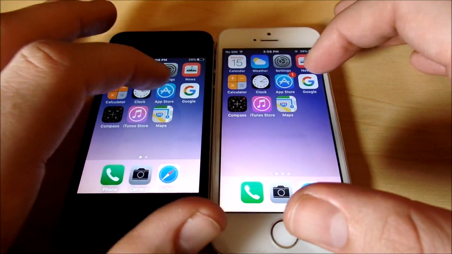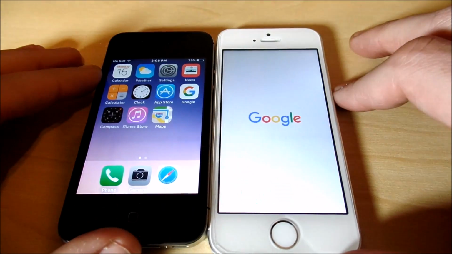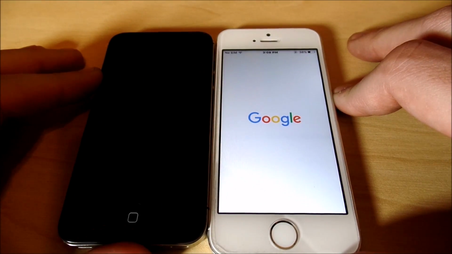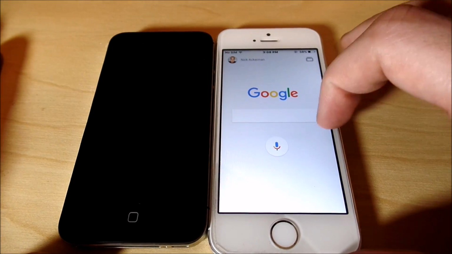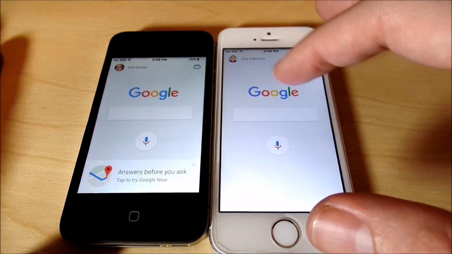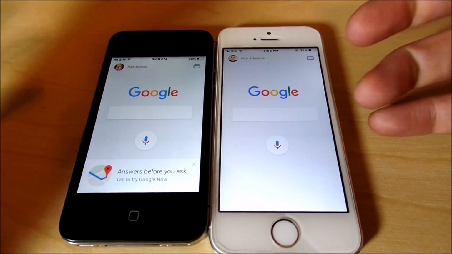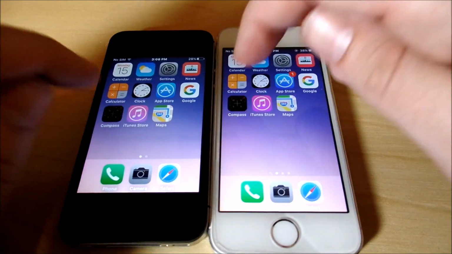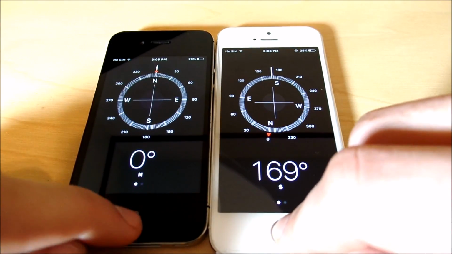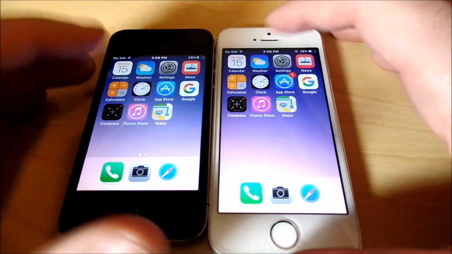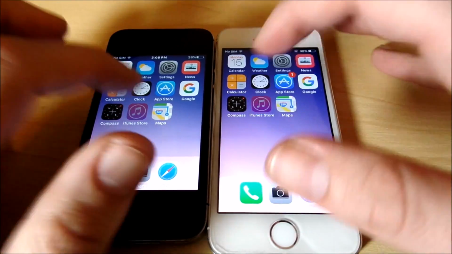Let's come back out. Let's go into Google. As you can see, the iPhone 5S is kind of smoking it on that one. And we're already ready to do a Google search here. And then there is the 4S. But it's still usable, which is the mantra of this comparison. And you can see Compass is quicker on the 5S. So, of course, everything is quicker on the 5S. But just to show you that the iPhone 4S is pretty decent still.